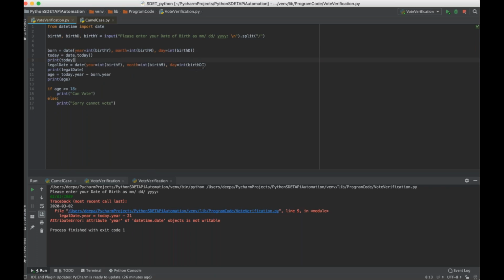now here, what we will say is date is today dot year. See, we're saying year equals, so no, here, on line 9, date year equals int birth y, is that correct? Yes. Delete int birth y and say that is today dot year minus 21. Then month is today dot month. Date equals today dot date. Oh, okay. Gotcha.